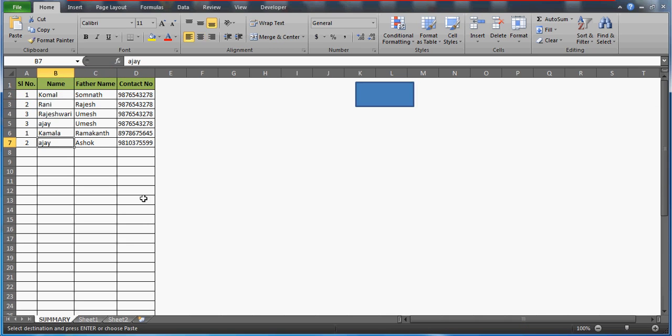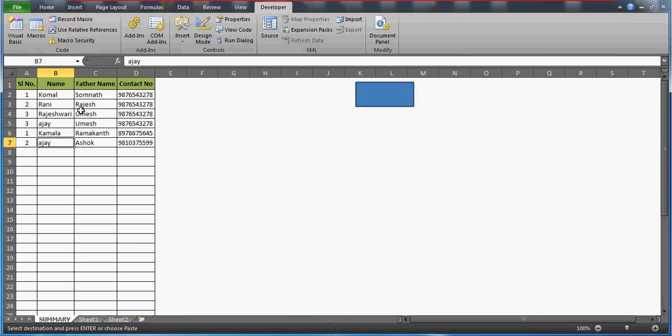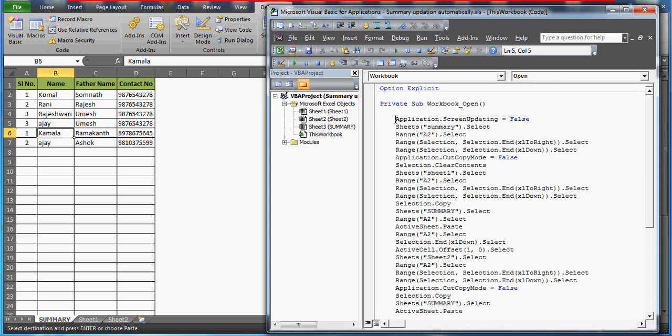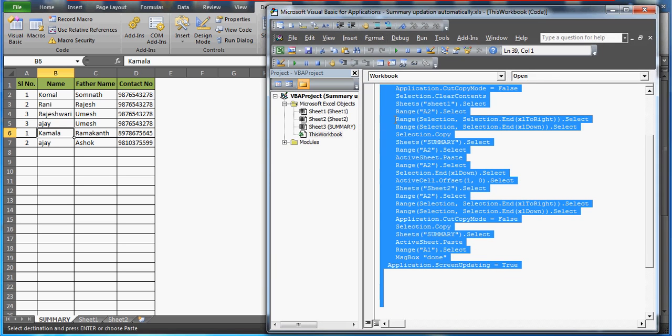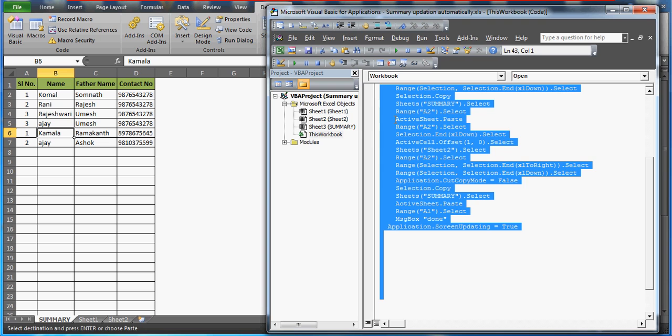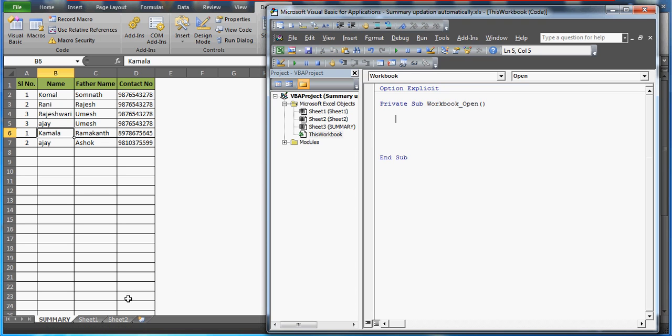Now what else can you do? If you run this from the workbook open event, that means every time you have changes in your data in sheet 1 and sheet 2 while working, you need to close it. So what else can you do? You can cut the entire code, because it has its own limitation as well. As I said, if some data changes in sheet 1 and sheet 2 and you want that data immediately on the summary sheet, then you have to first close it.